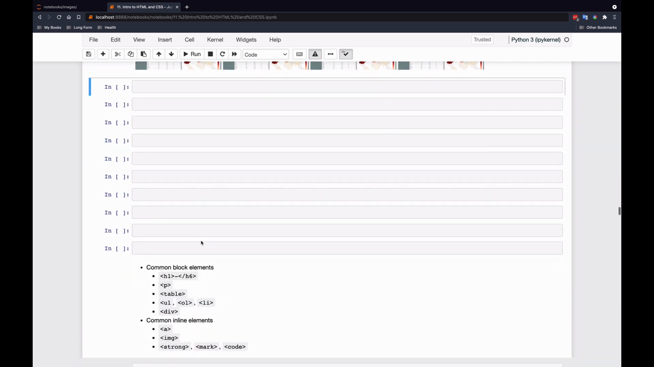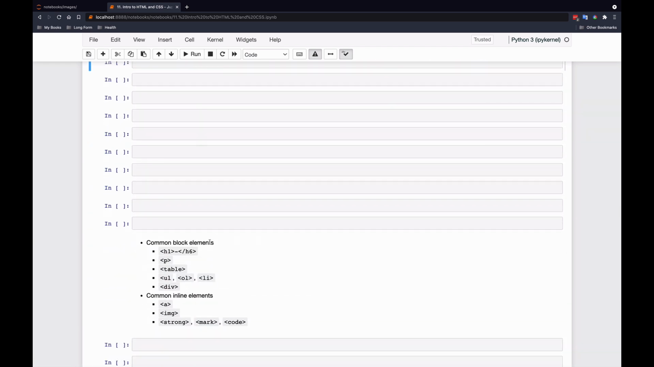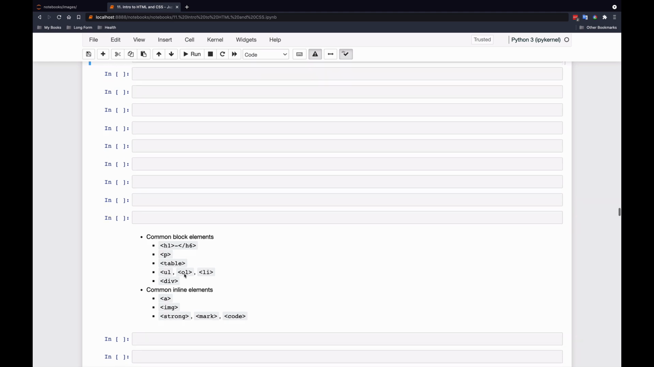I have put a list down here of some common block elements. So the headers, the paragraph, a table, unordered list, ordered list, list items, a div. These are all block level elements. They are always placed on their own line unless we style it with some CSS. So we'll see that coming up. But that's their default, the display setting is block.